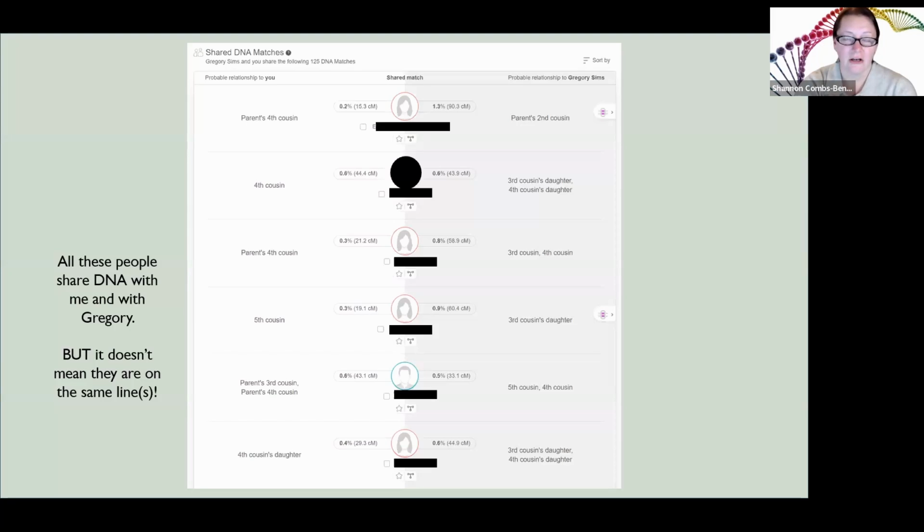I could share DNA with this person here listed as a fourth cousin through my father, and Greg could share it through my mother's family. They could be completely different reasons why, which makes these little marks off to the side that more important. So let's walk through this.